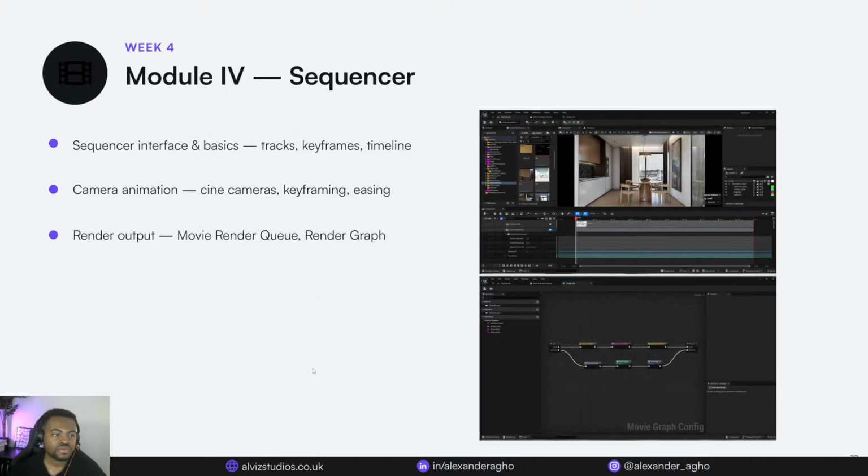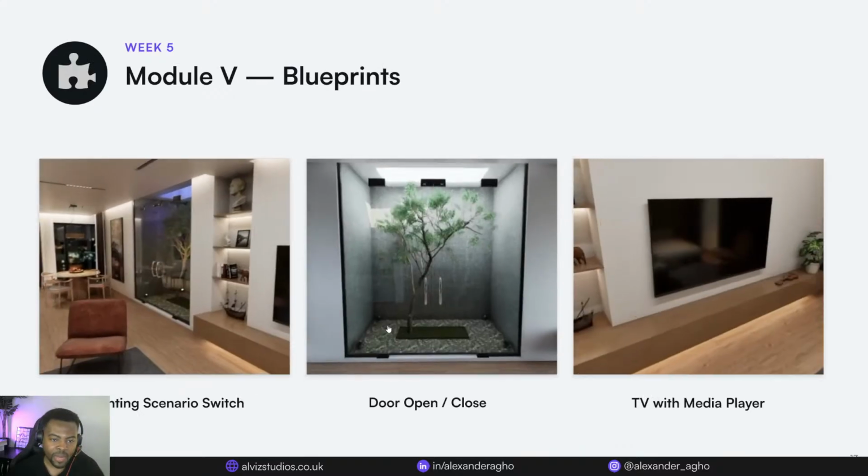Then for the fourth module, we're going to look at the sequencer. This is where we'll bring in our cameras and create still images and animations. We'll look at camera settings, how to make keyframes, and then we'll look at how to export our animations using the movie render queue and the render graph.